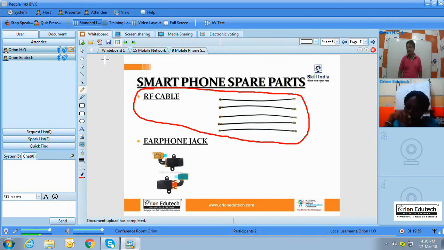In earphone jack there are two types. One is FPC type, another is connector type. The FPC type jack you can easily remove from main PCBA, but the connector type jack is more difficult to remove. So how many spare parts, or which type of spare part used in cell phone, is clear to you? Yes, sir. Okay.